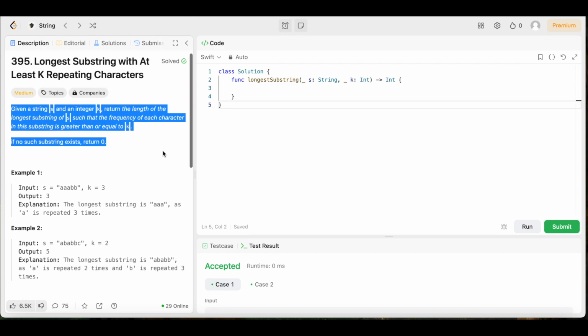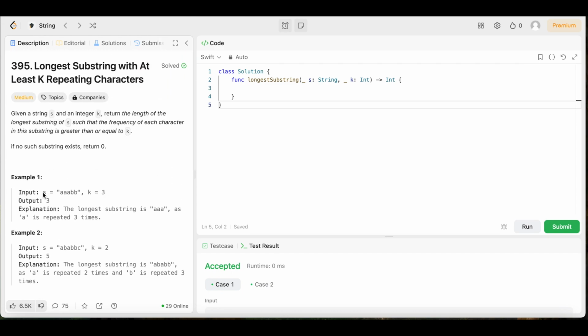So in example 1, we have the input s equals a string AAA and BB, k equals 3. The output is 3. Explanation says the longest substring is AAA as A is repeated 3 times. So what we want to do to break this down one step further is we want to create the longest substring possible with characters that appear at least k times, which in this case is 3. So we want to create a substring where each character is repeated at least 3 times.